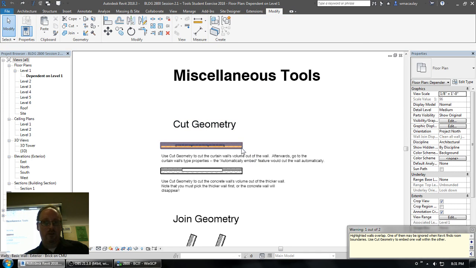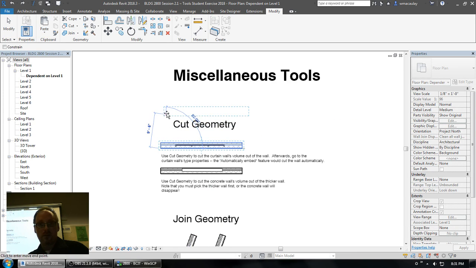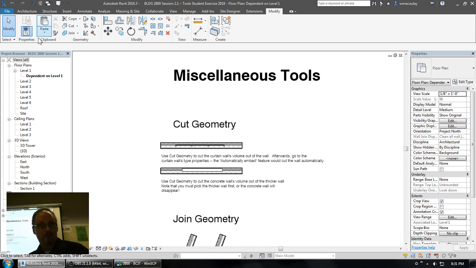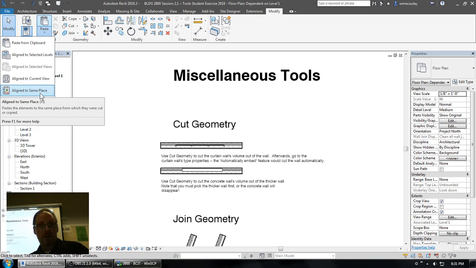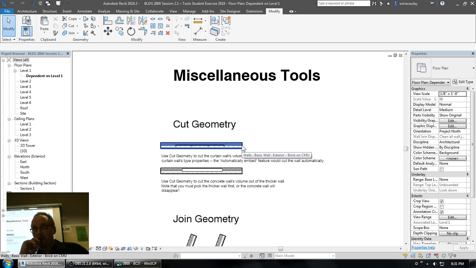I will undo that. So again, the wall's still on the clipboard, so my paste menu still shows the different options. Now you can see there's paste from clipboard. What that does is it just simply puts it on your cursor, and then you can put that wall anywhere you like. Aligned to same place will put it into the same plan location in the view that you are in, which is similar to aligned to current view. Now aligned to same place will also put that wall right back into its same XY location, so you can move one of them and have the original in its original location.